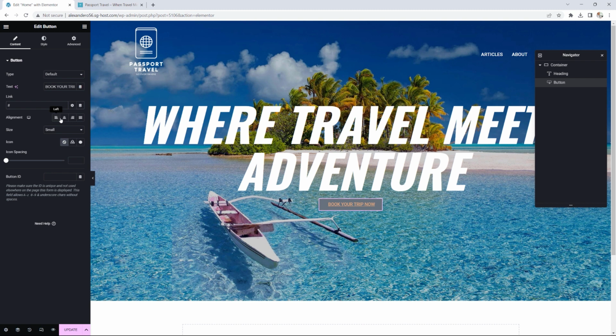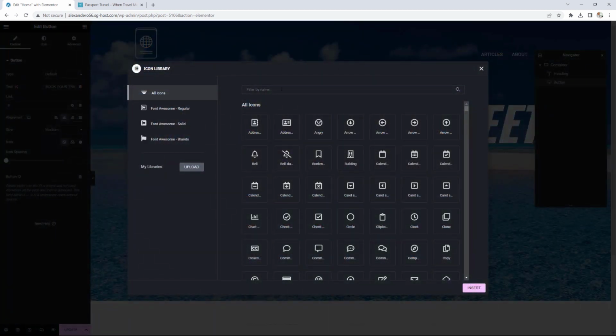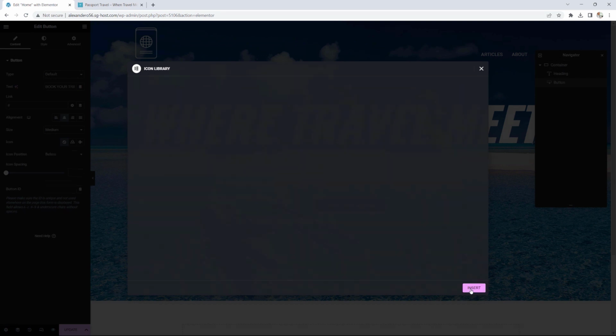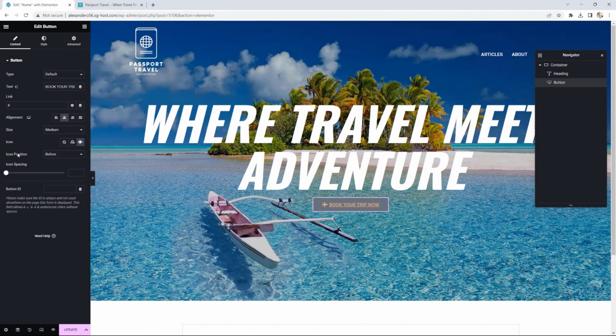We can align it to the center. And then size, we can go with medium size. And then icon, we want to use the icon for the plane. So we're going to go with the icon library right here. And let's just type in name. I'm sorry, plane rather. So let's go with this one. I like this one. Insert. And there it is. So we want the icon position to be before the text, or you can go with after if you want to.